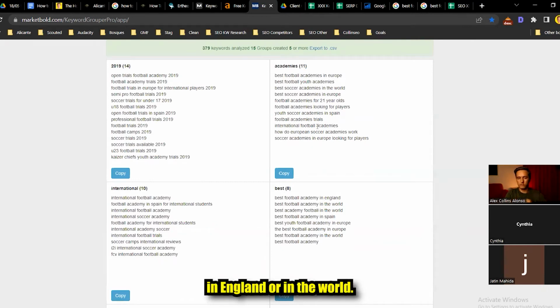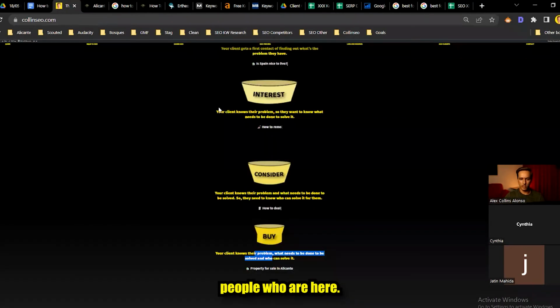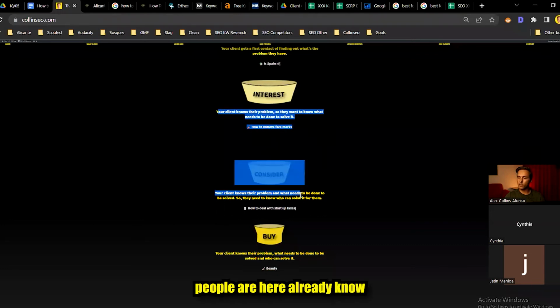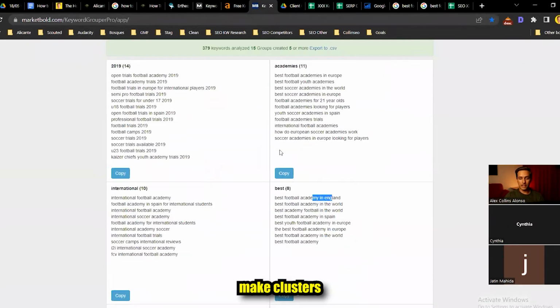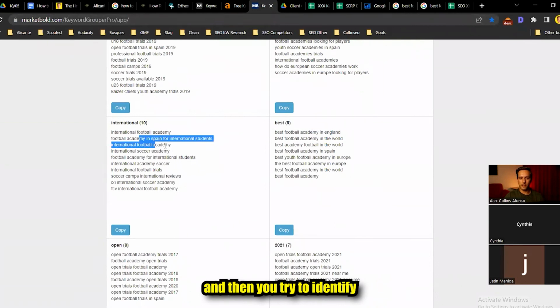or in the world. And maybe if we're smart, like we're going to see with my guide, we put ourselves as one of them. So now we're giving, for the people who are searching information, who could be searching best academies in England or in Spain? People who are here already know they want an academy, so they're searching which are the best ones. So if we show up with a guide explaining which ones are the best and why, and then we put us there, maybe it works. Maybe you're going to see. So yeah, make clusters and then you try to identify these groups.